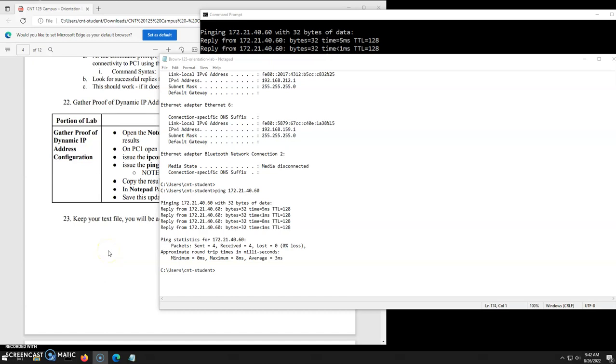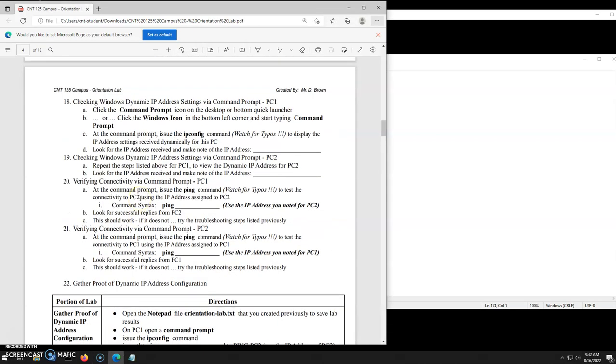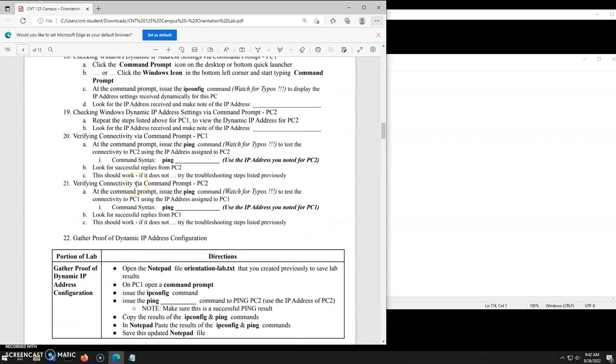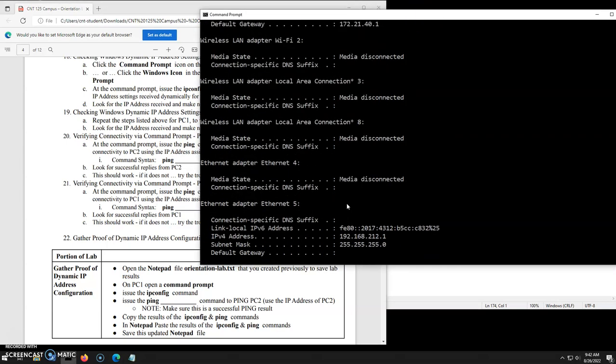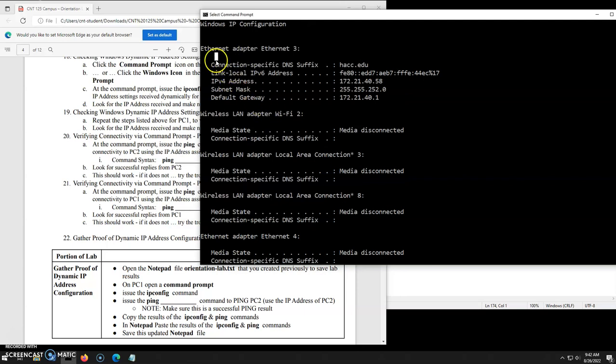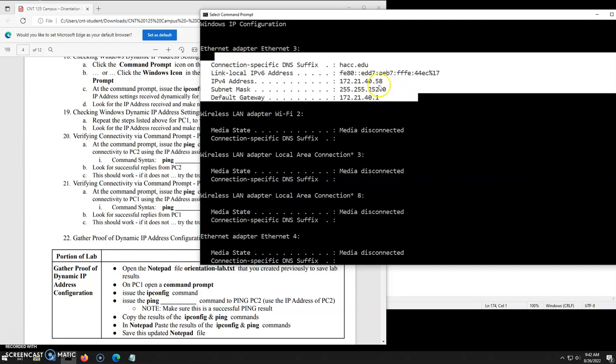Alright, CNT125 Orientation Lab. We're just getting finished up with the first part on IP address settings, static and dynamic. Before we move on, at the end of this section, just a reminder: make sure you have dynamic IP addresses on both PCs and you do your ipconfig so you can see that dynamic IP address. Here's the dynamic IP for this one.